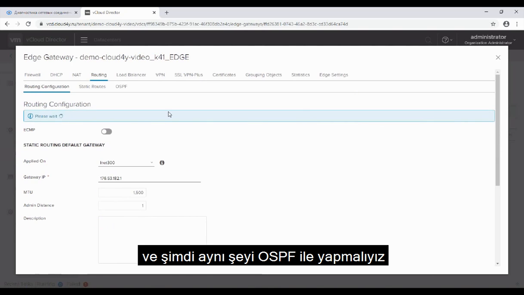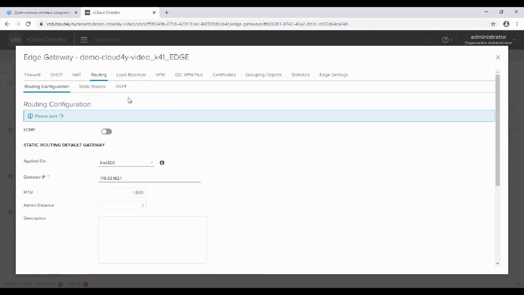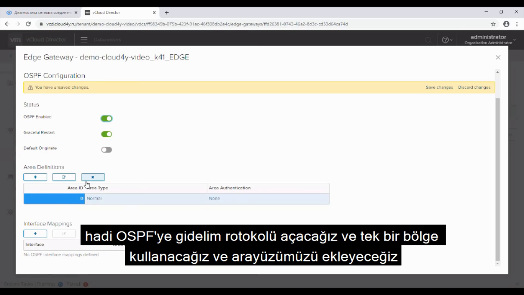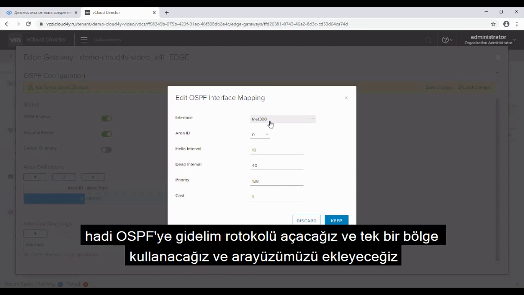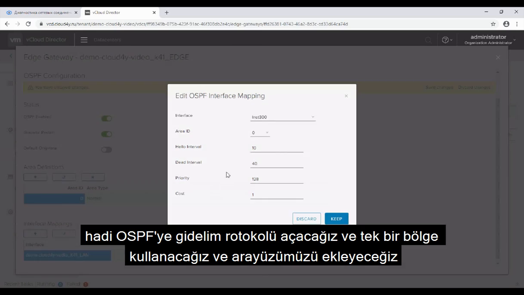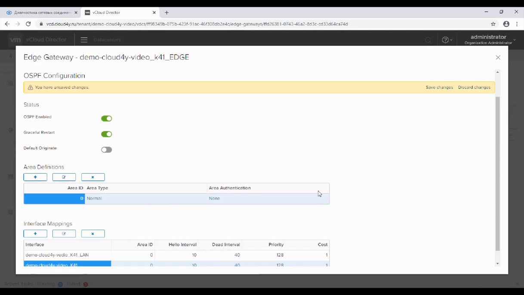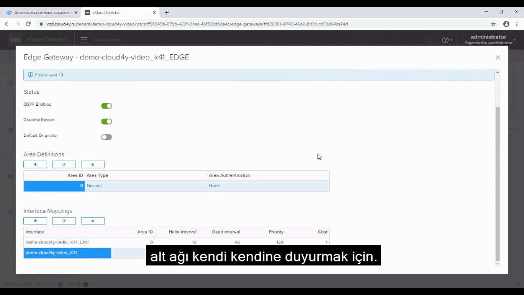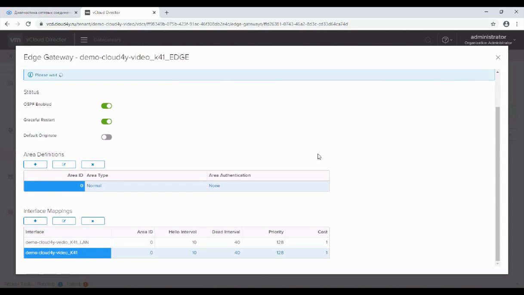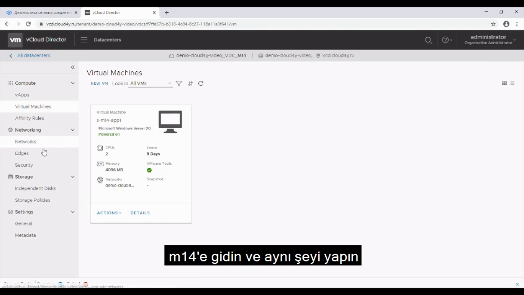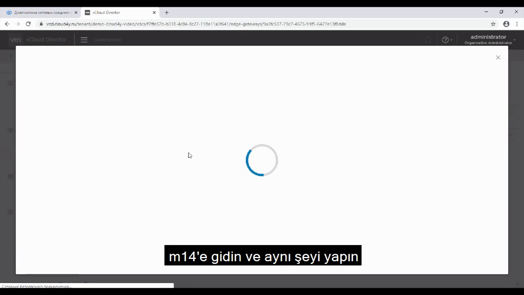Let's go to the routing configuration, enter the router ID, go to OSPF, turn on the protocol, and we'll use a single area and add our interface. To announce the subnet by itself, go to DC1 and do the same thing.